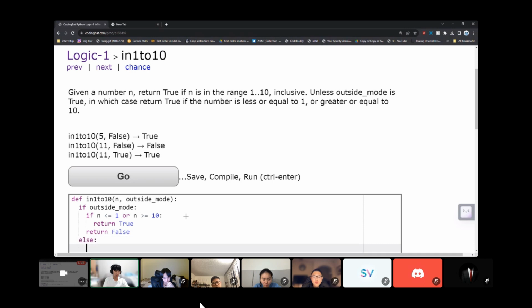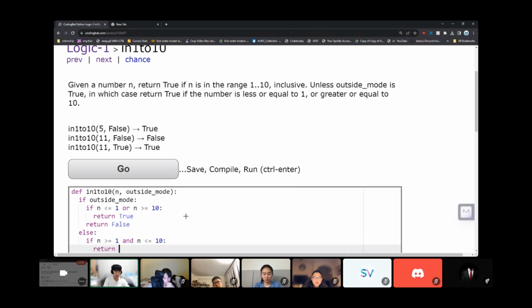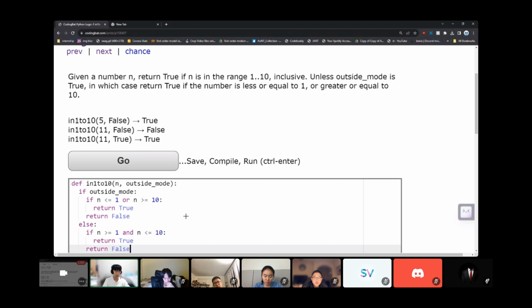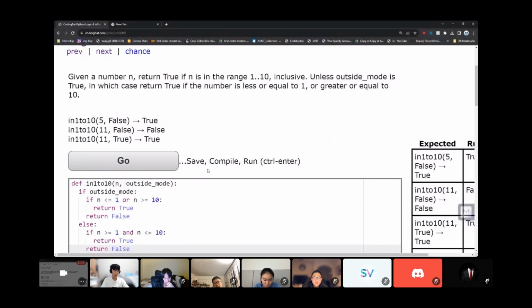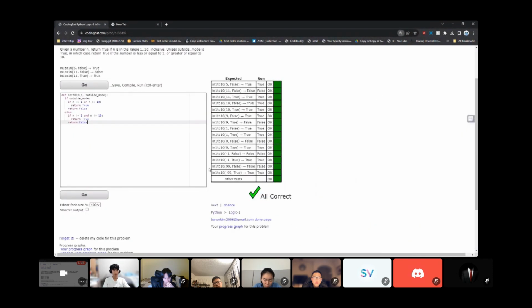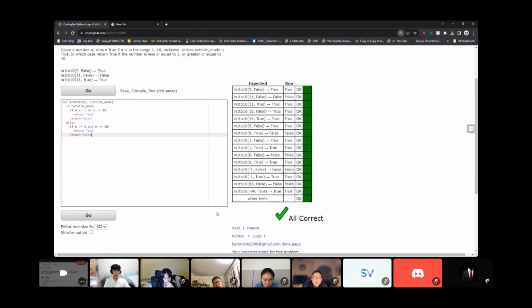And then if it's not outside mode, we're searching for whether it's inside. So if n is greater than or equal to 1 and n is less than or equal to 10, we return true. Otherwise, we return false. And yeah, we get it all right.